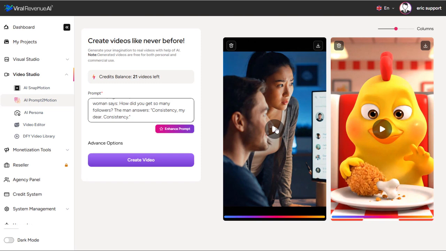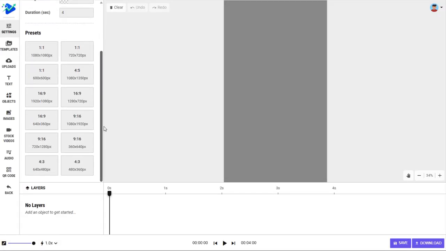Moving on down, the AI persona tool is a pro feature. We'll skip that for the moment and we will go to the video editor. And we have quite a few presets that you can use for your video size.